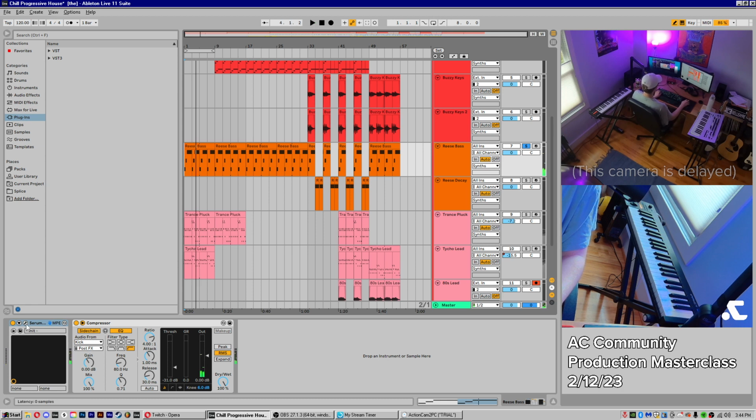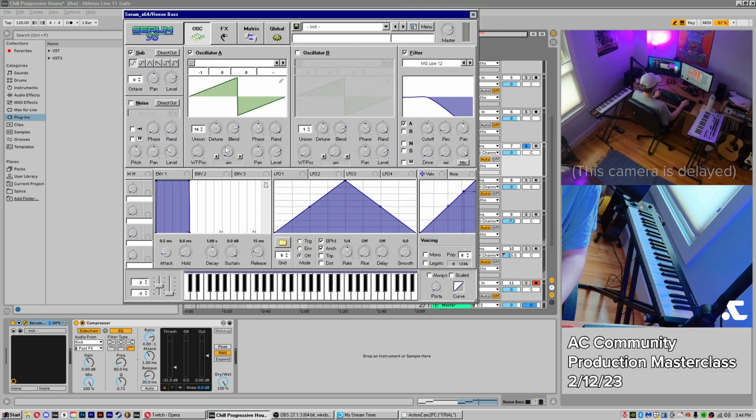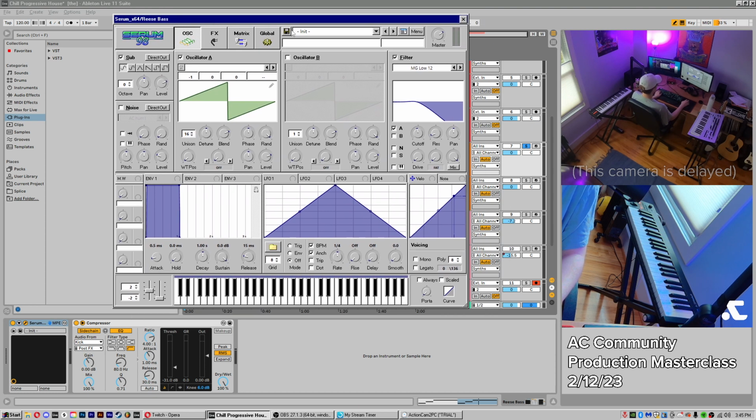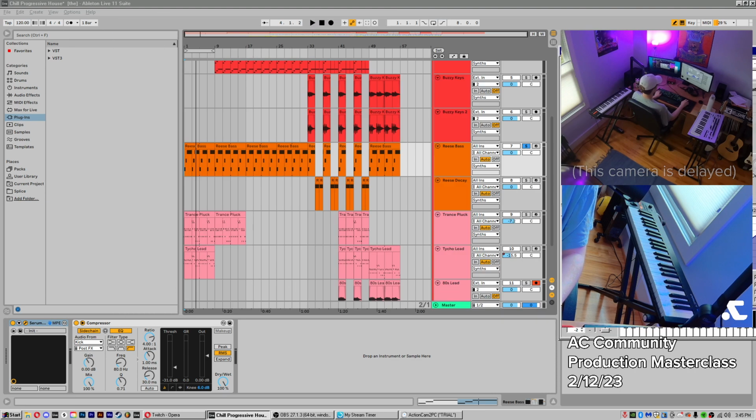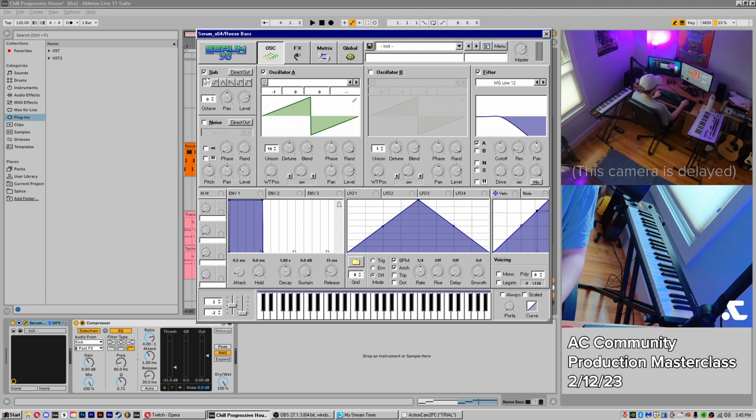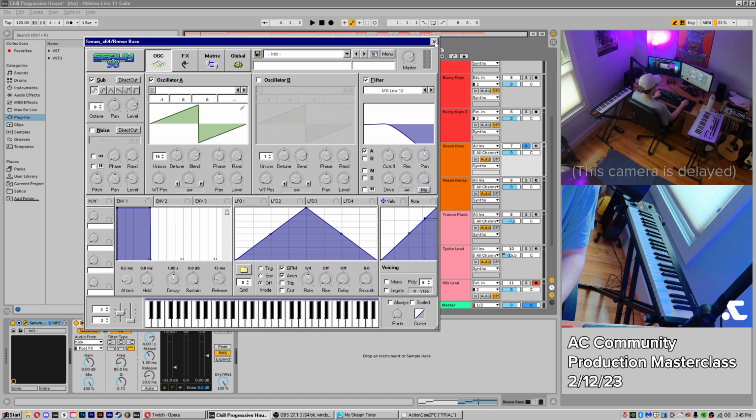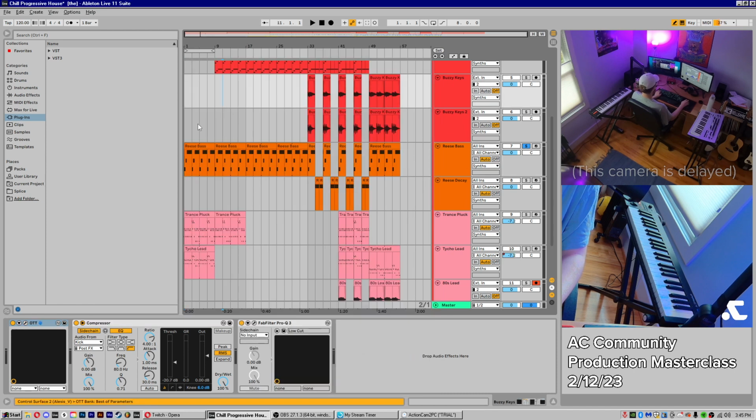So not the most complex sound design in the world. It's just a hugely polyphonic saw with a filter on it. Really, really not. Oh, and the sub oscillator as well, sine. It's not doing much here.